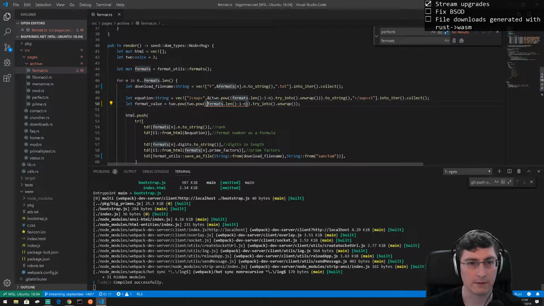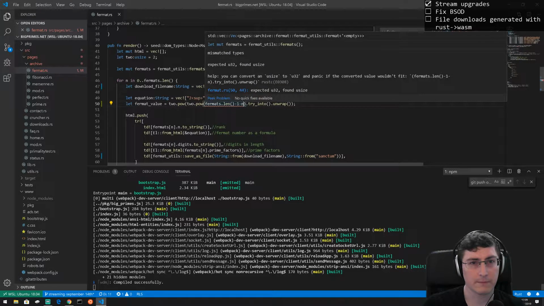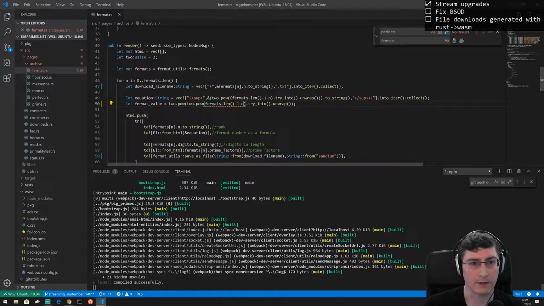Okay, we need to figure out why this is so upset. So formats. So you got all of that. I think that just wants that. No, okay. So this is another case of mismatched types. So what's mismatched about this? Oh, I see. This needs to go in there, reasonably sure.